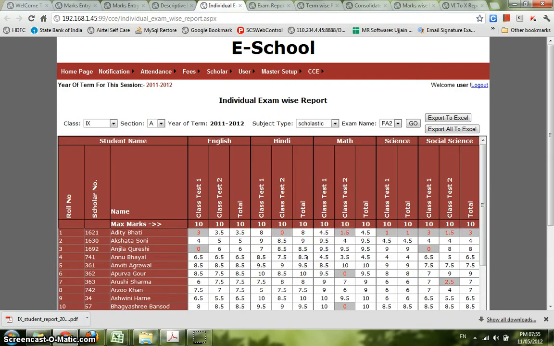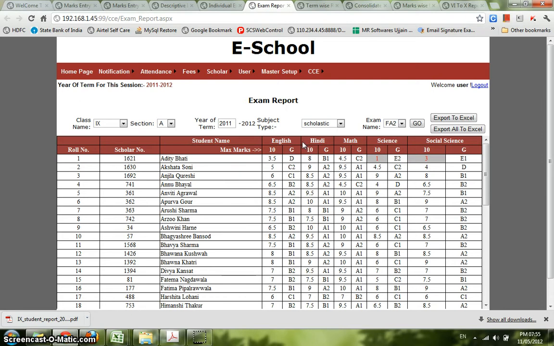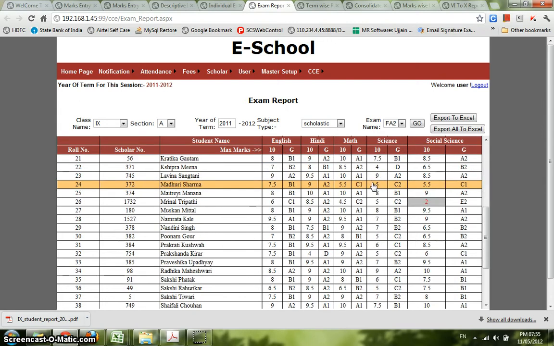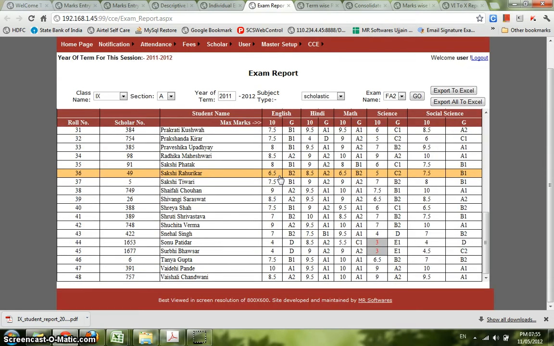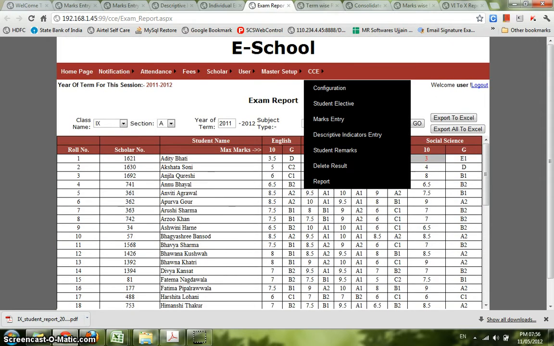Now in the individual exam wise report, you just saw that if we have a subject English, then for FA2 all the activities, that is class test 1, class test 2, we'll be showing over here. In exam wise report, we don't care about the individual activities, we just directly follow the final activity, that is English subject, and we see all of these marks. The grades and the marks are being shown over here. This is a standard report format that we'll be following everywhere.